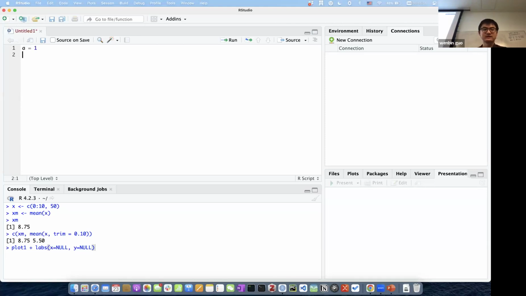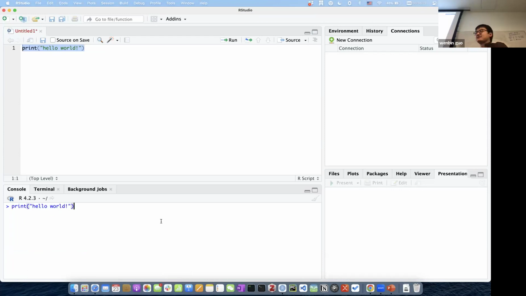For example, you just simply assign a value to a variable, or simply print a string. Just as a tradition of every programming language, our first cry to the R world is printing hello world. I think it's a common tradition for any other programming language. You can try to run it from your own terminal.